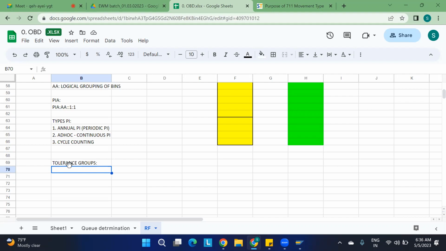It means if the person is counting, the group will be different for different persons. It is based upon the user only. If you are doing the physical inventory and the system is showing 100 materials, but you are counting less, some percentage they are going to provide here. If you are counting less than 10% or more than 10%, plus or minus 10%, then the system is going to trigger recounting automatically. That is the tolerance group I'll be providing.